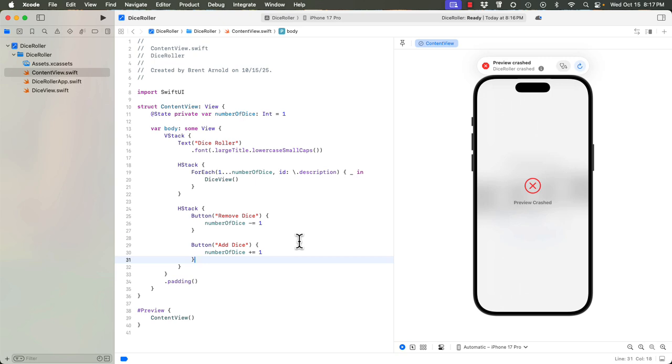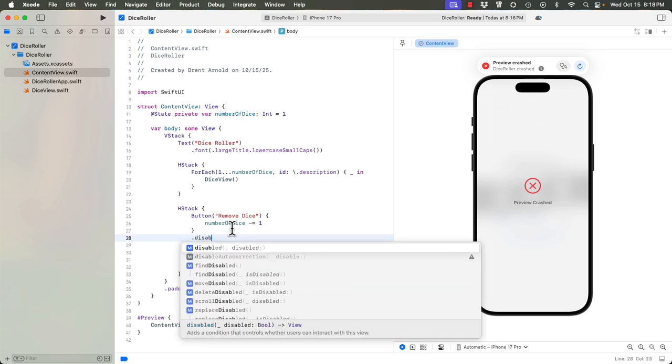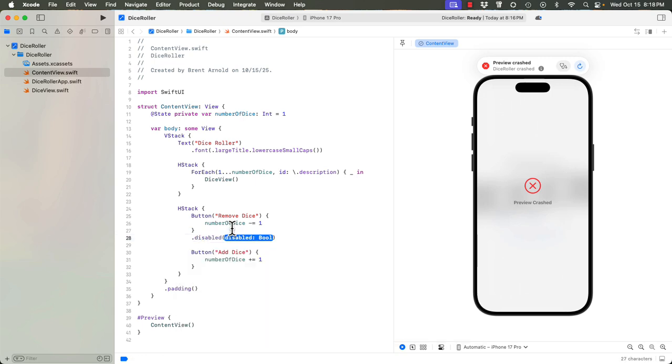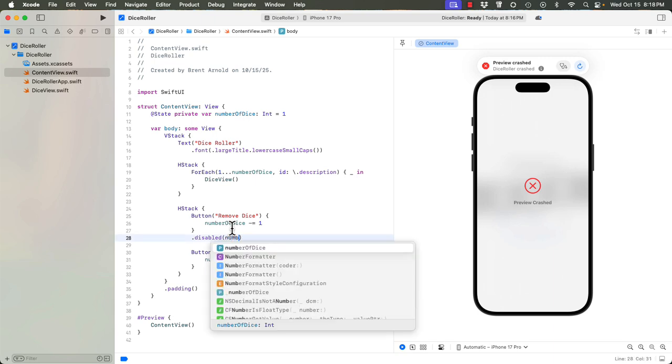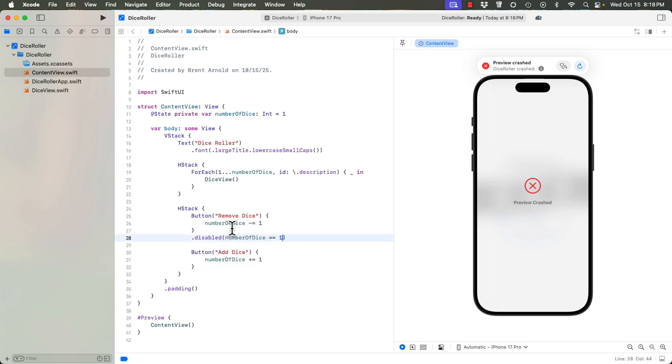In order to fix that, what we want to do is disable the button when the value of numberOfDice equals 1. And the way to do that is there's a property on the button which is called .disabled, and it takes a Boolean, meaning yes or no, true or false. And in this case, what we're saying is numberOfDice == 1. So when the property numberOfDice equals 1, then we say it's disabled, which means it's true. Then the button is disabled.